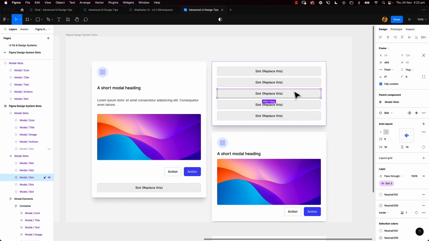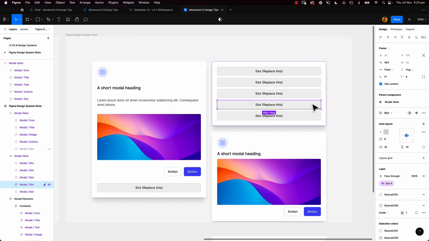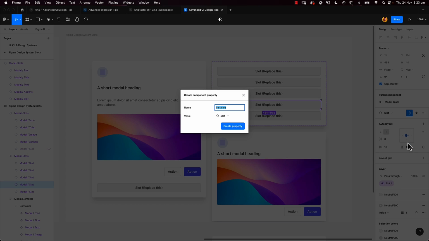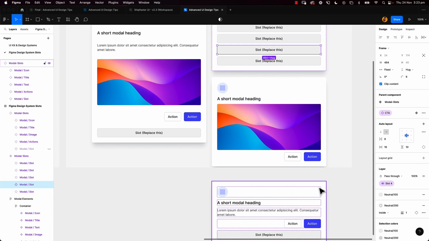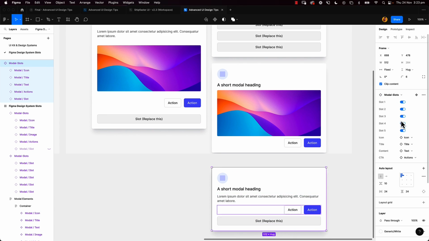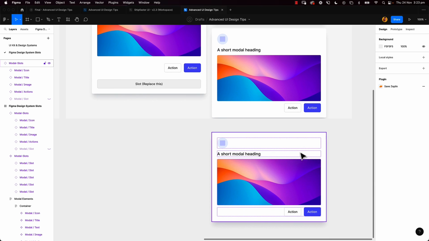And then we can create a slot for content. So in this, we can create a property called content. And then the last one, we can maybe call this the action bar or the CTAs. So let's just call it CTA. So now when we click on this modal, you can see that we can turn things on and off as desired. But depending on what type of content we want, we can now go ahead and swap this out for an image. And we have an entirely new modal, right?